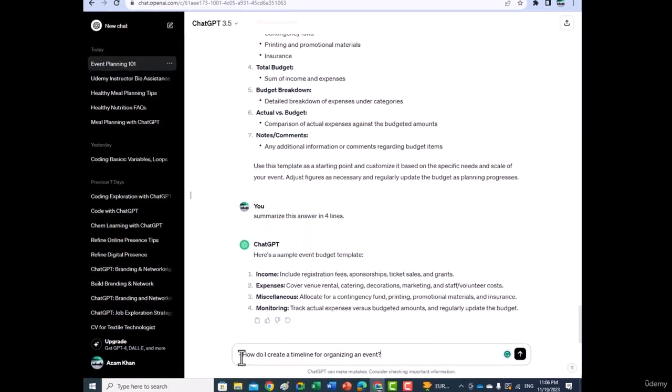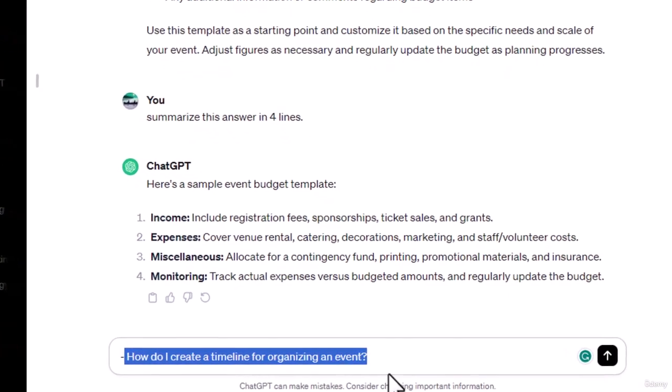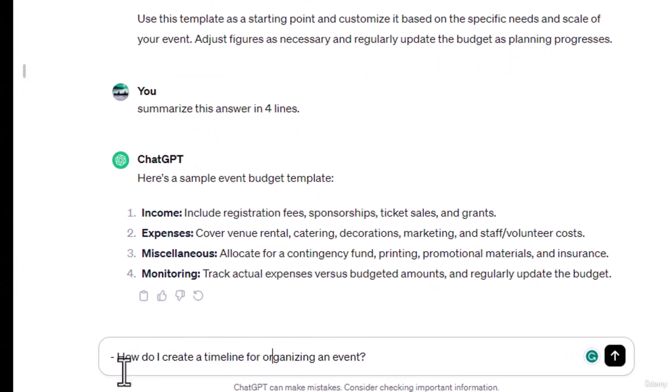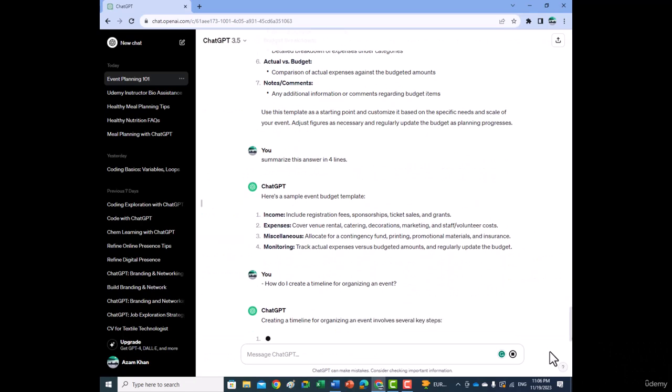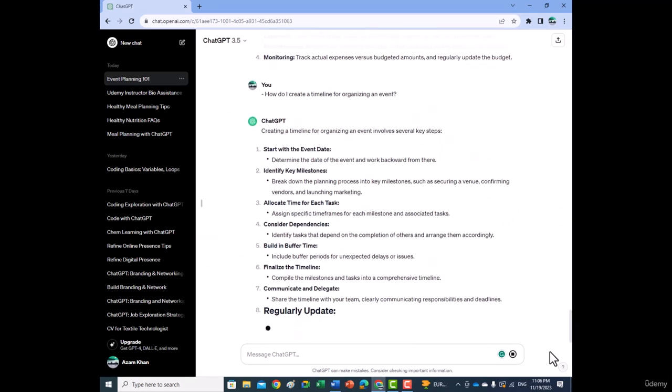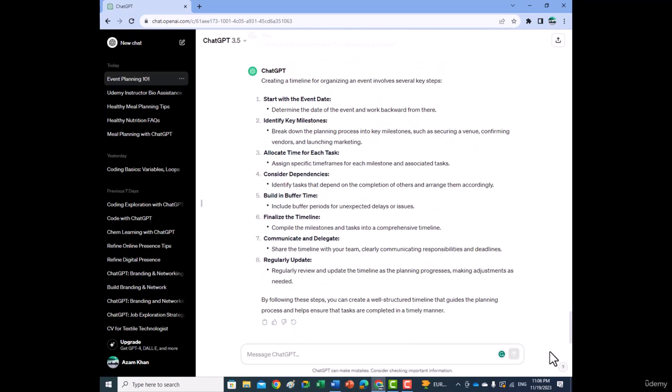Prompt for timeline and planning. How do I create a timeline for organizing an event? See what GPT says. Start with the event date and work backward. Identify key milestones and allocate time for tasks. Consider dependencies and build in buffer time for delays. Communicate the timeline, delegate tasks, and regularly update as the planning progresses.